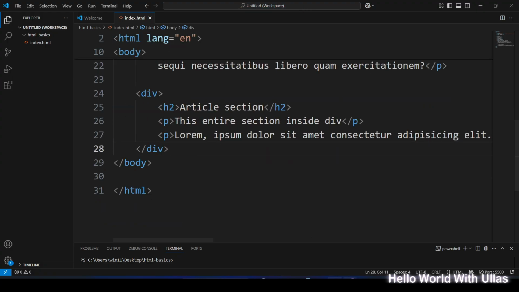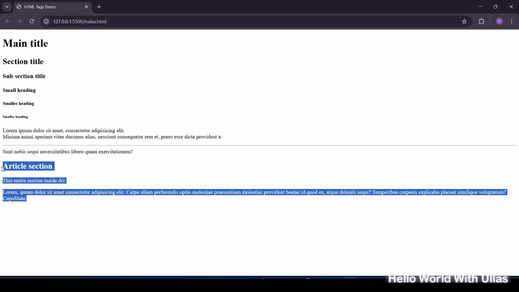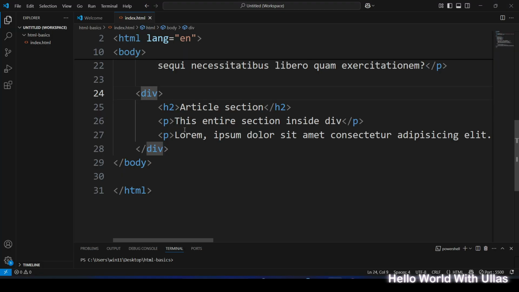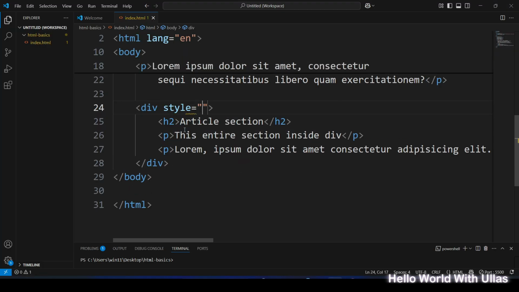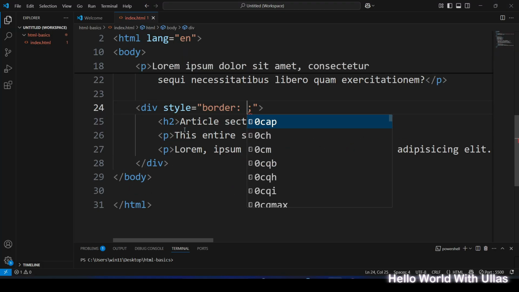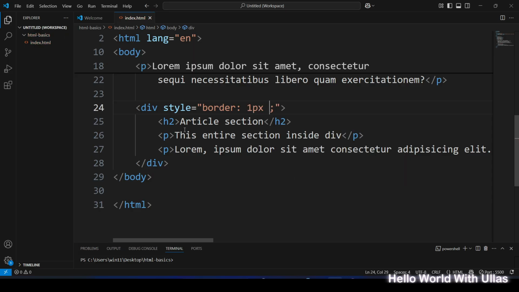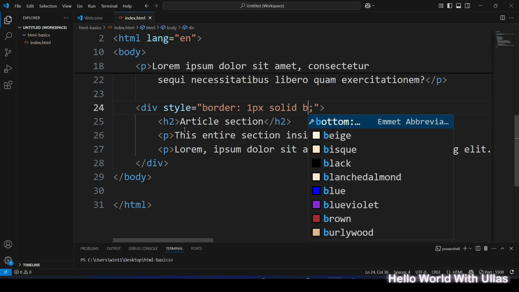Let's save this and go here. As you can see, it all has been shown on the screen. So it doesn't change how things look on its own, but it helps us to organize content logically, and we can apply styles using CSS. So use div to wrap things like sections, cards, blocks, or groups of items. I will just add style equal to border 1px solid black.